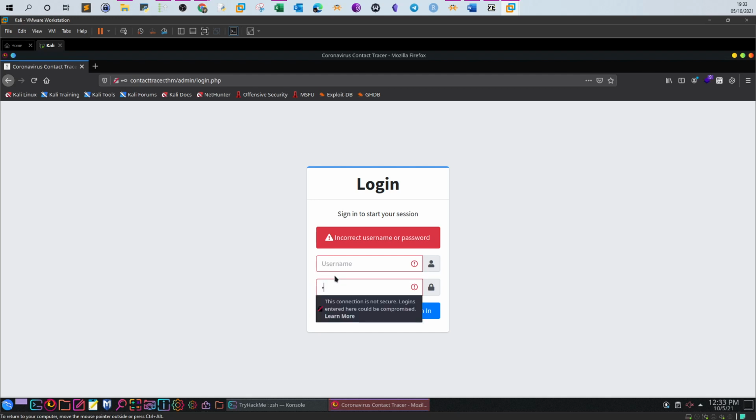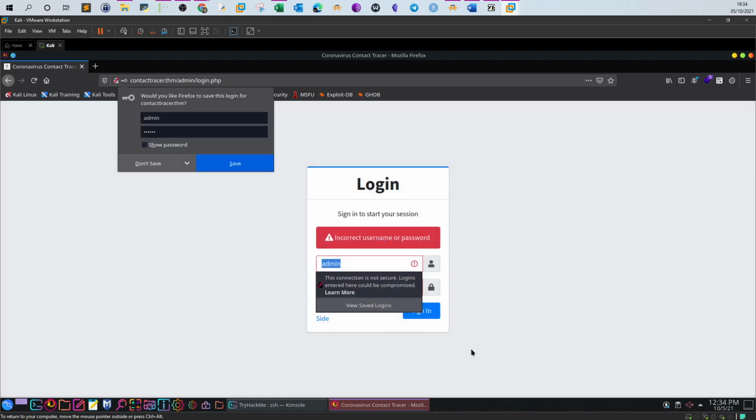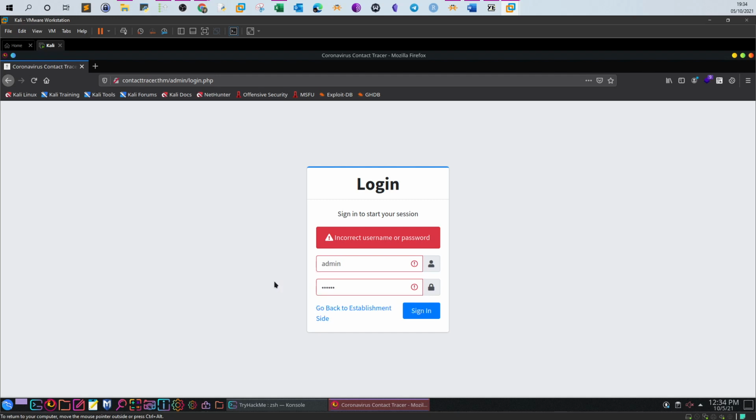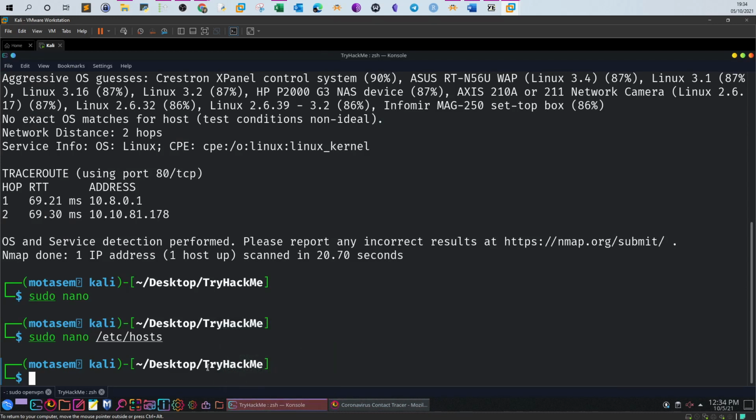Making sure this is the code. Put here admin, sign in, incorrect username and password. How about if we type admin again and type one single quote? So we have incorrect username and password, but sometimes the error that indicates the SQL injection is hidden, so we have to try to find it. What we can do is either run Burp Suite or use curl to understand the details of the response of the server.